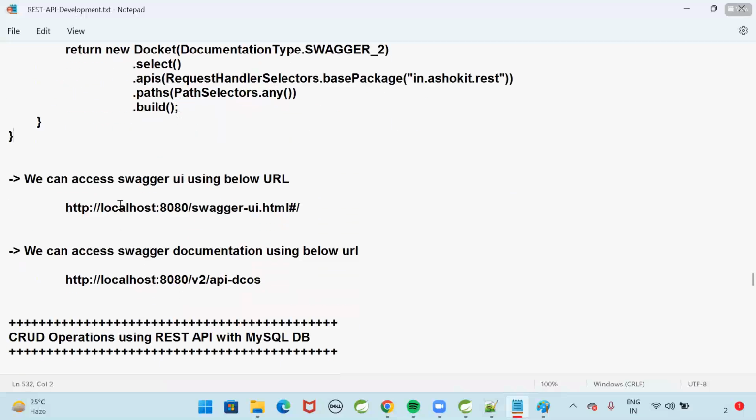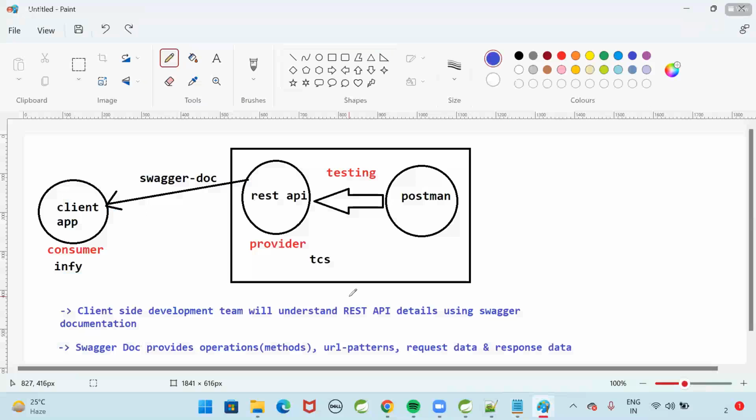Swagger UI is available to test it. This is the URL. Swagger documentation is also available in JSON. This is the URL. For the client side team or the UI team, we will give these URLs so that they can access the documentation. Based on the documentation, they will develop their client logic to access our REST API.